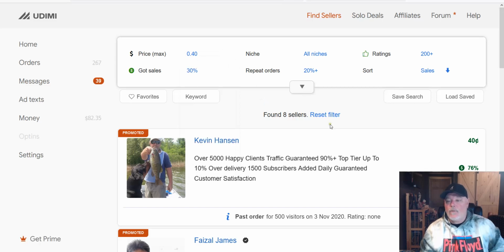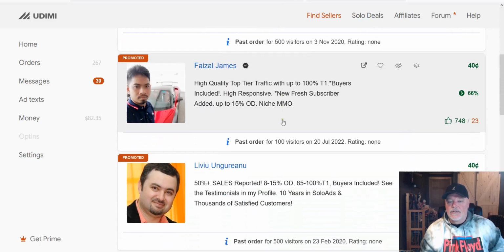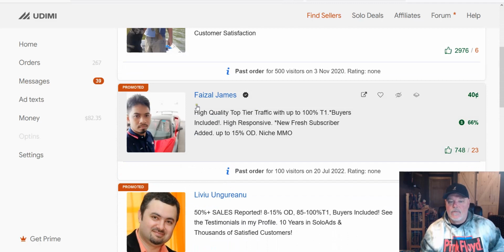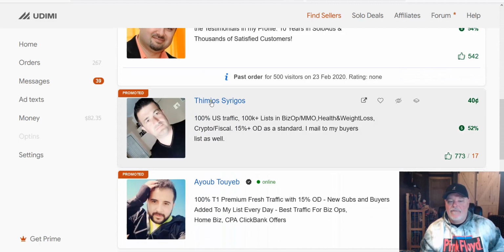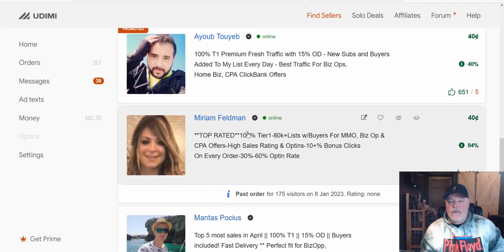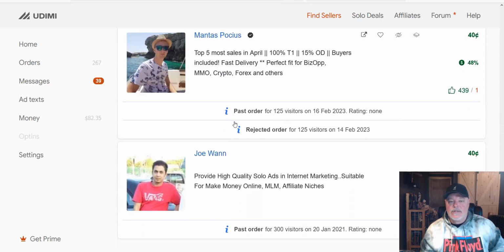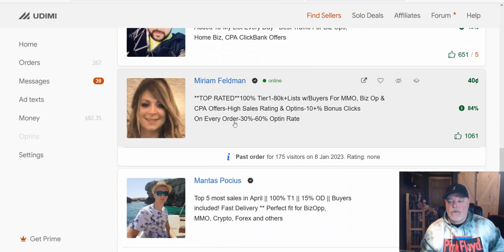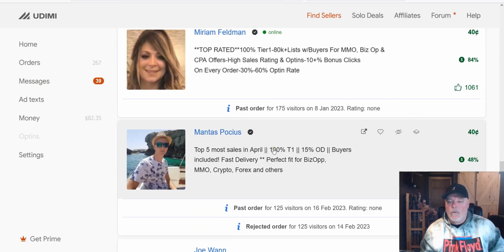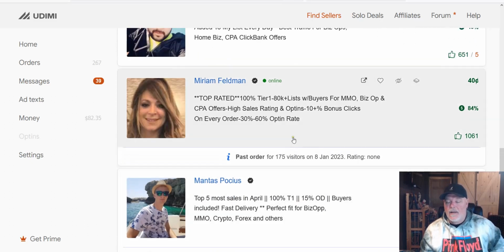So I leave it at 40 cents, and you can see there's some sellers listed back here. I bought from Kevin Hansen before, Faisal James. I've bought from every one of these people practically. Miriam Feldman. So let's see here. I think we're going to buy from, I'm just going to pick one. I'm not going to purchase because I just did an email swipe that I'm not going to use right now to purchase. And I'm not going to type in my credit card information for you. I do have some funds back here right now, but I'm going to show you that process.